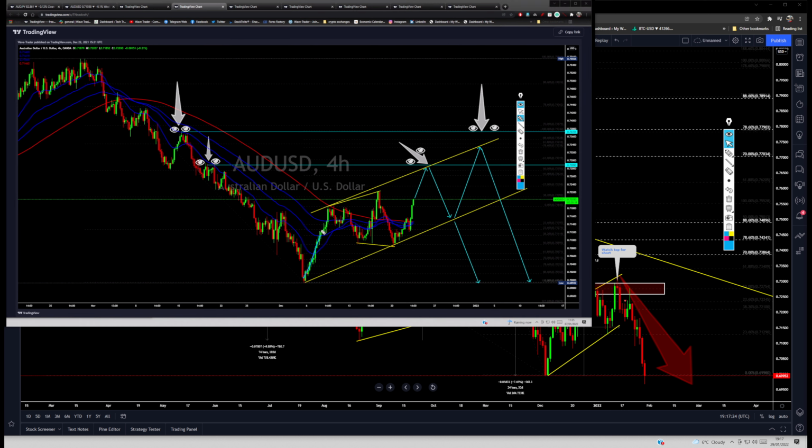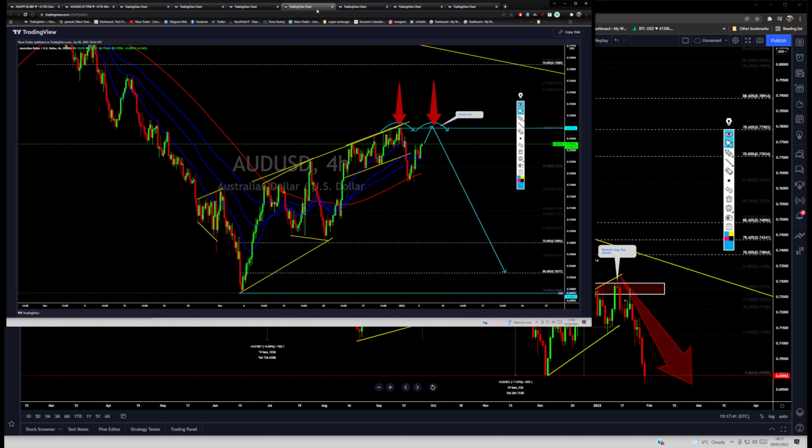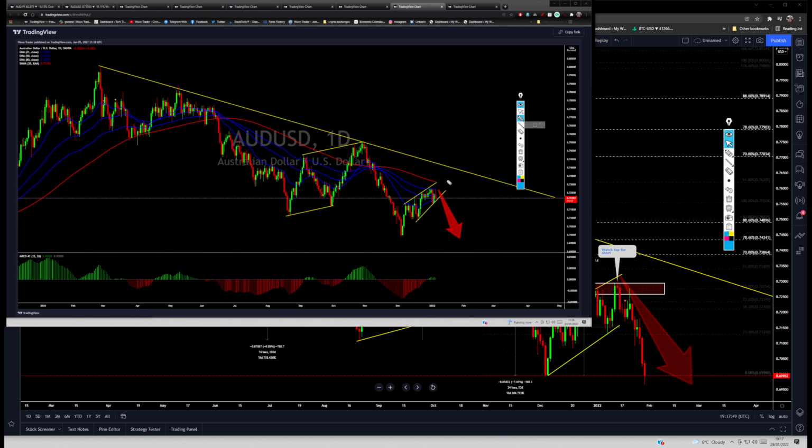Okay, so we were expecting this expanding triangle formation to extend all the way up to that top, and then give us a drop from that top. These are the old charts. Price found its top over there, and then we were expecting it to hold that trend line and go for a double top and then drag. So it went for a double top and then started to drag lower.